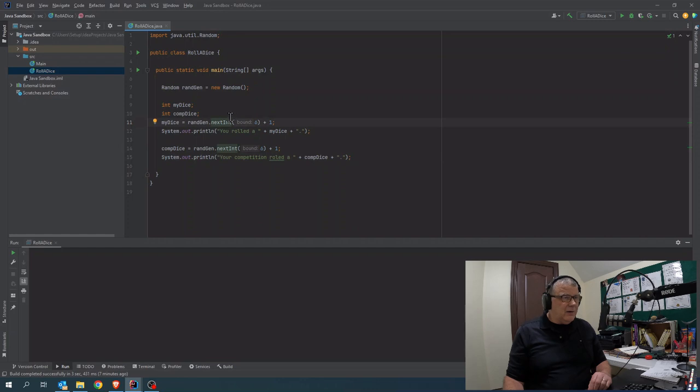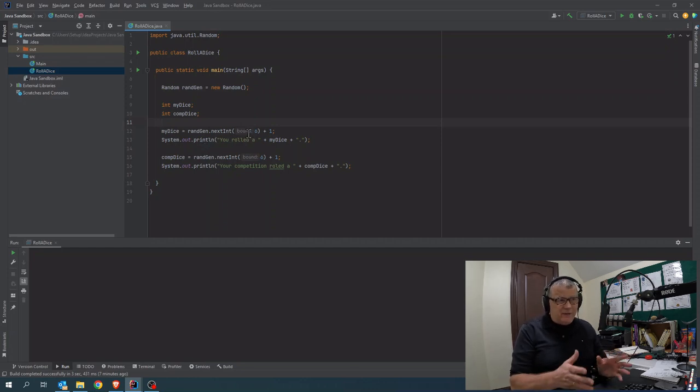And what I have here is basically my dice is going to be equal to rangen.nextInt in a range of 0 to 5, plus 1. So that's going to be a 6-sided die. So System.out, you rolled a, that's what I rolled. I'm going to do the same thing for the computer dice, randomly generating a number between 0 and 5. That's what the 6 is going to tell us.